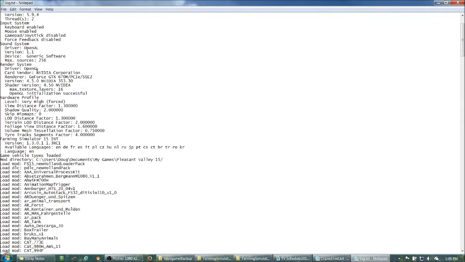And then your render system. This is important because in order to play this game, you have to have version 3.0 or better. So my render system is version 4.5. I'm sorry, the shader version needs to be 3.0 or better. So I can see 4.5 is on there.